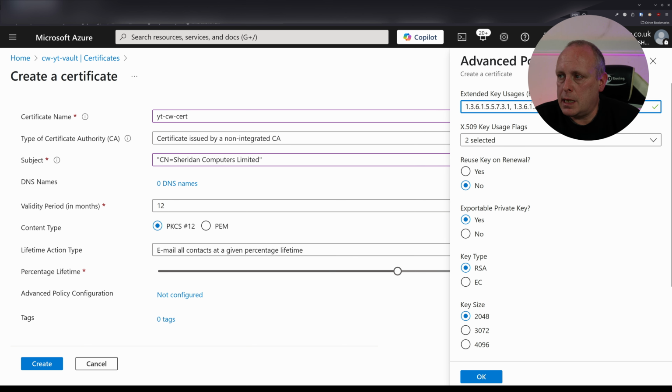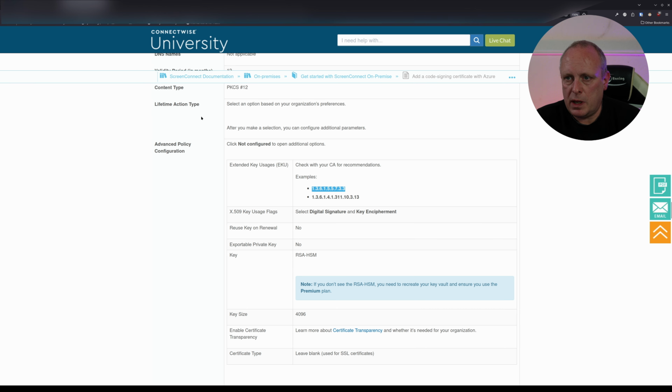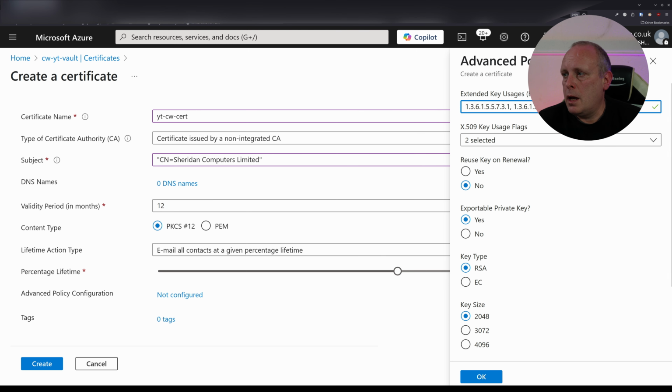Now this extended key usage is missing one, and it's listed on the university page that I'll leave a link to in the description. So we need to copy this: 1.3.6.1.5.5.7.3.3. Copy that. And we're just going to put a trailing comma, and then we'll paste that in. So make sure this extended key is in there. So reuse on renewal, no. Export private key. This needs to be set to no.